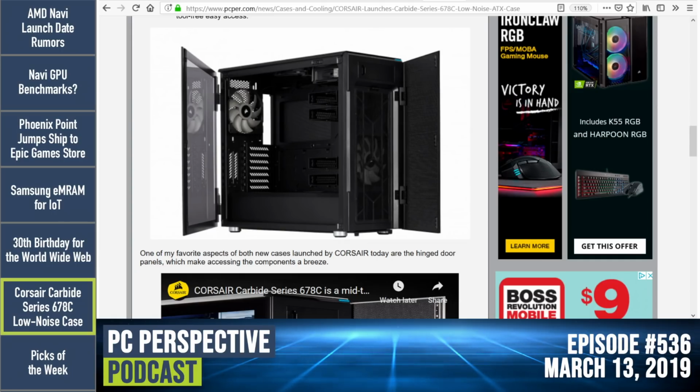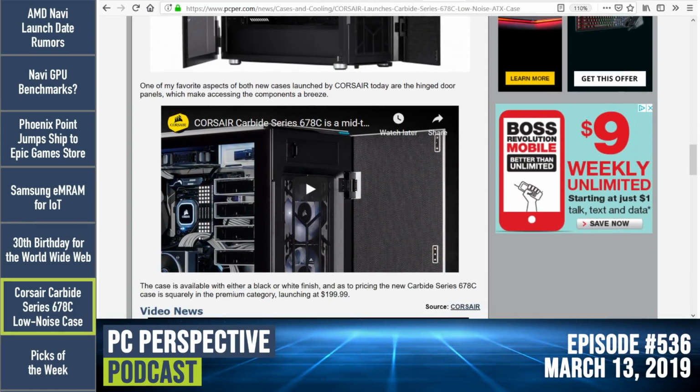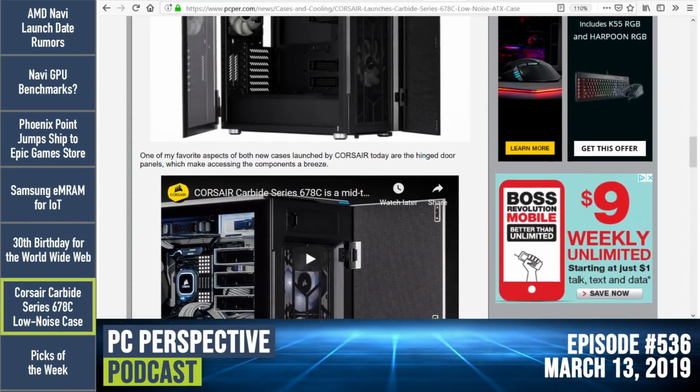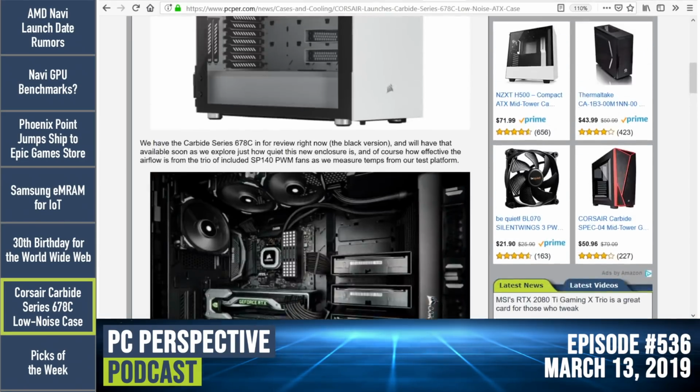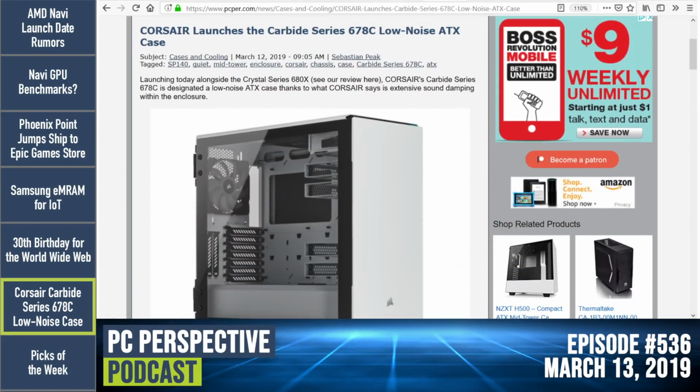like I said, this launched alongside the 680X and is on the opposite side, where it's all about noise reduction, does not have RGB fans, a lot more understated looking. And I will just have to decide and let the readers decide if it's worth the $199 price tag, which is pretty steep. We should clarify, too, I don't think we specifically said this is the Carbide Series 678C case.